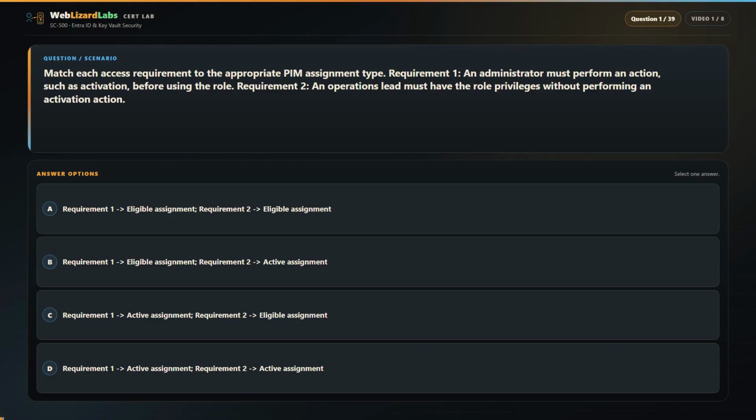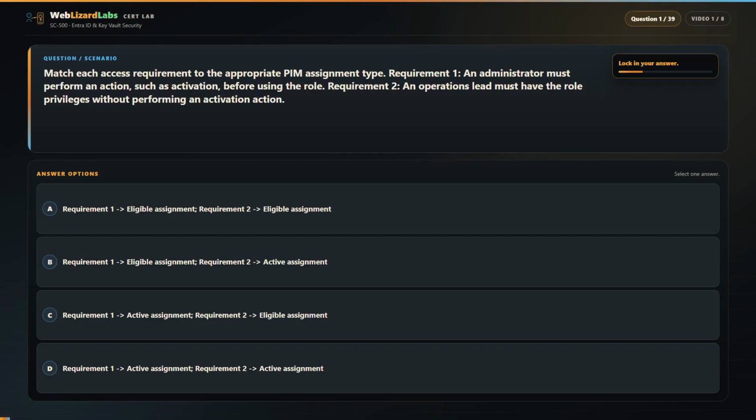A. Requirement 1. Eligible assignment. Requirement 2. Eligible assignment. B. Requirement 1. Eligible assignment. Requirement 2. Active assignment. C. Requirement 1. Active assignment. Requirement 2. Eligible assignment. D. Requirement 1. Active assignment. Requirement 2. Active assignment. Lock in your answer.